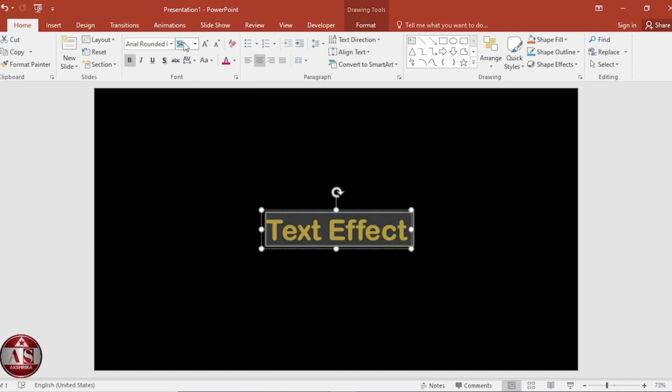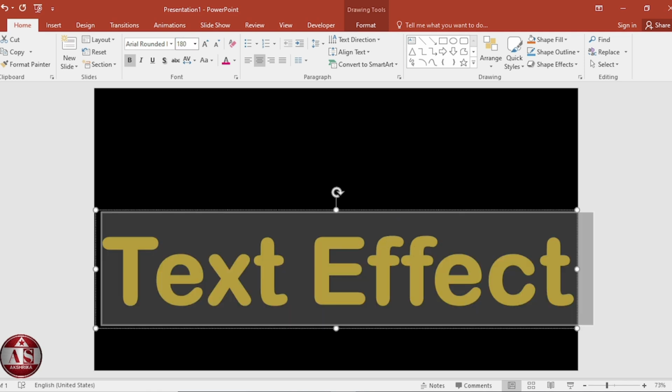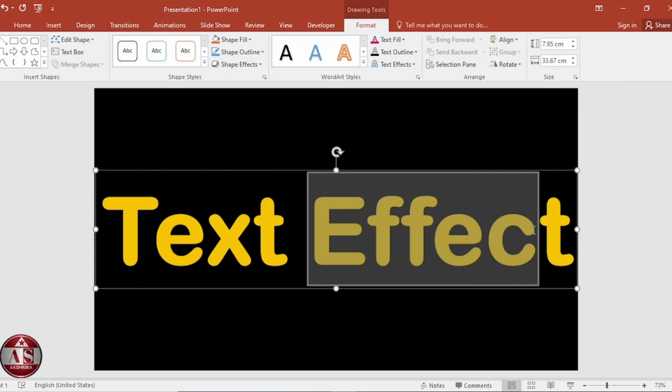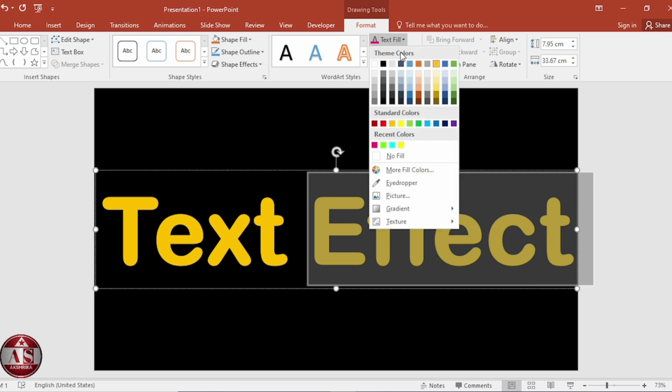Font size 180. Go to Format, Align Middle, and we'll also change the color.